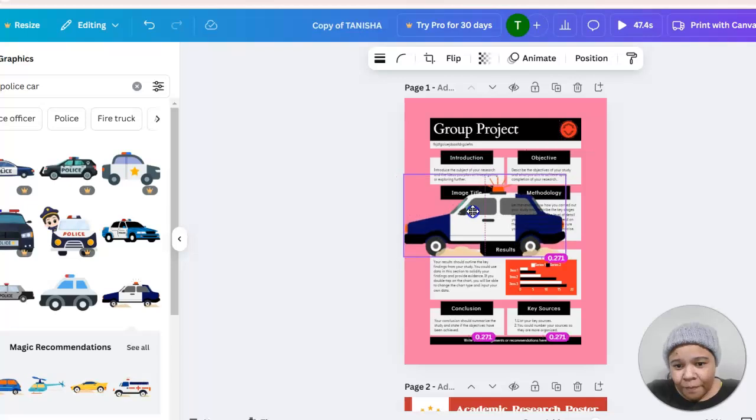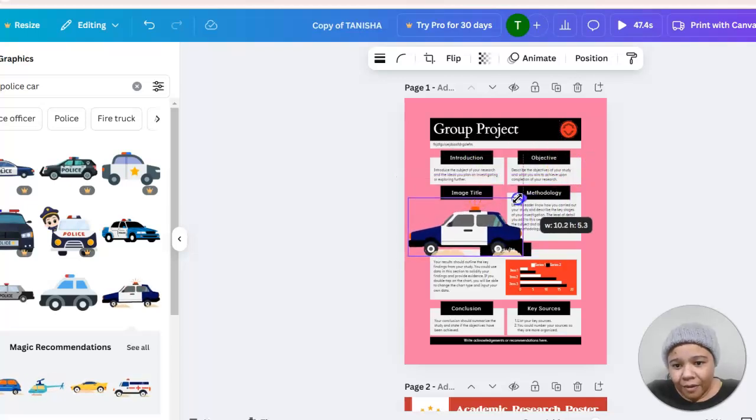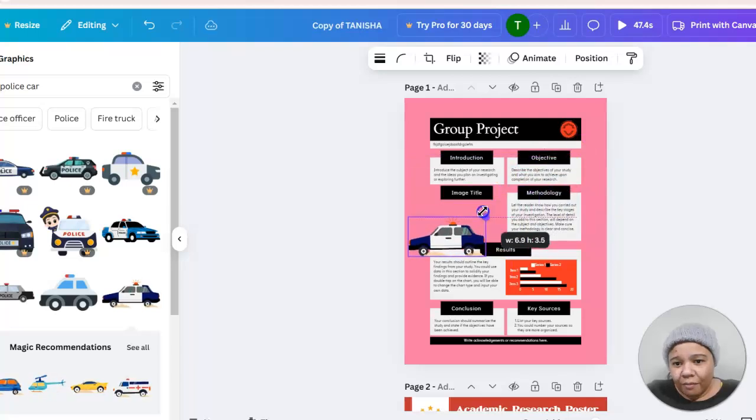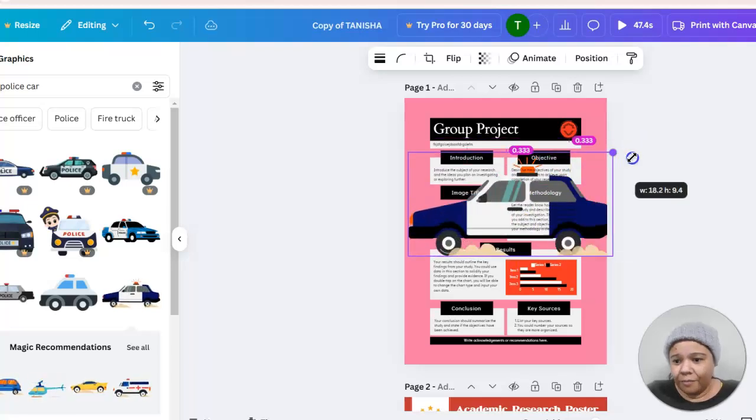So let's say I like this one. I pick it, and I'm like, all right, this is my final answer. And if I want to make this bigger, I just grab the corner and pull it out or pull it in. Make it bigger, smaller.